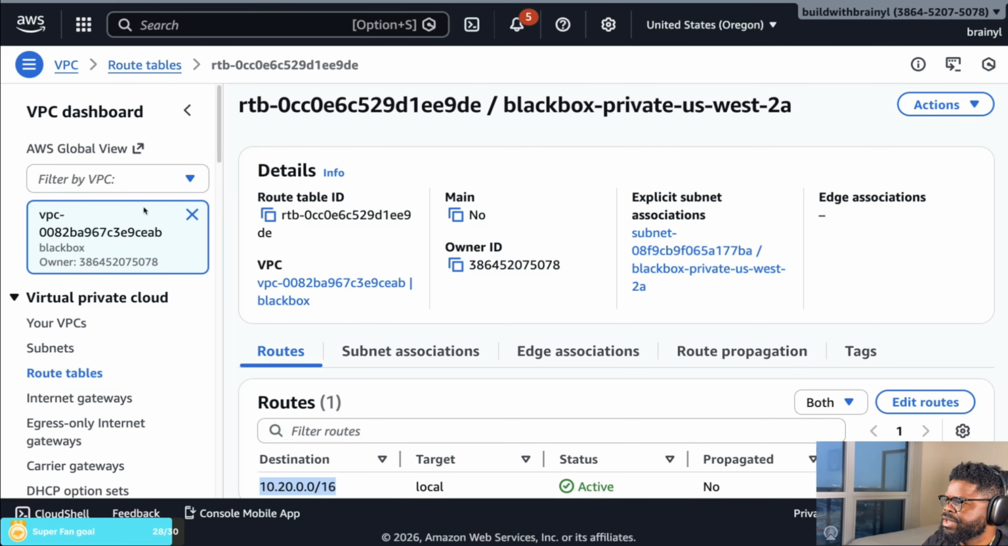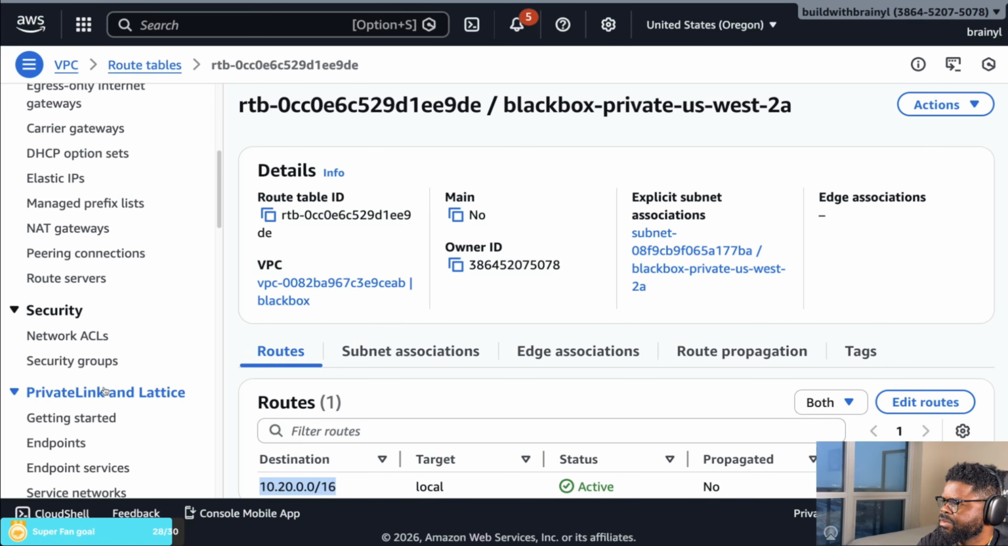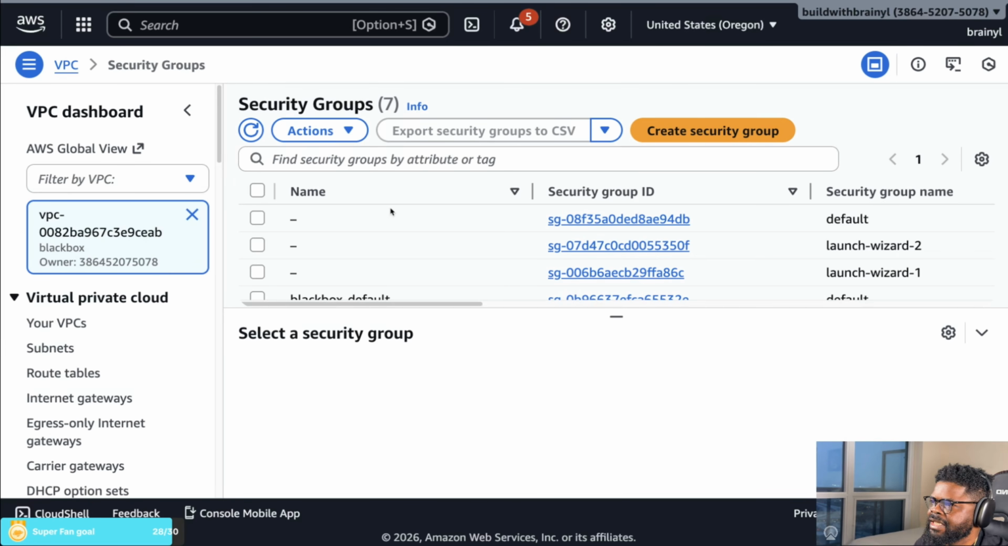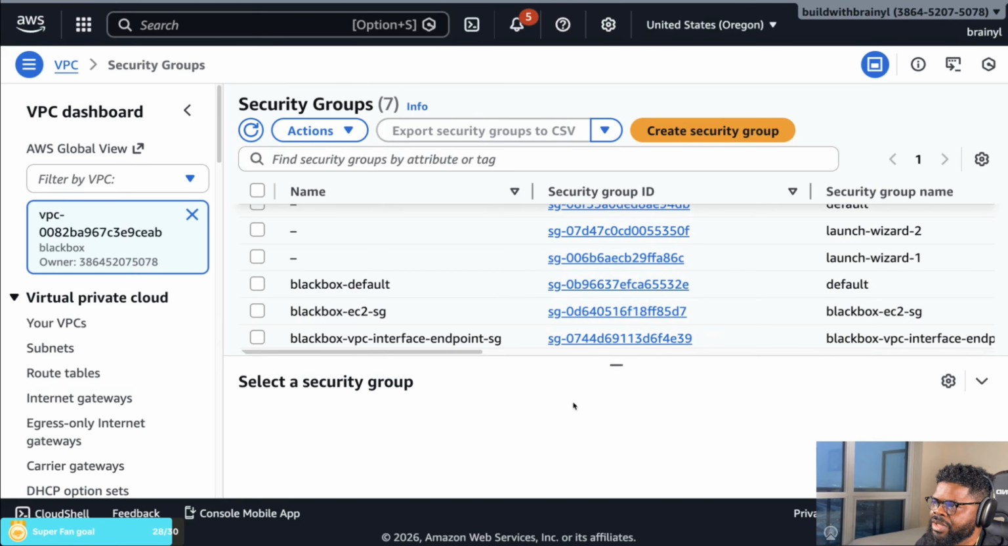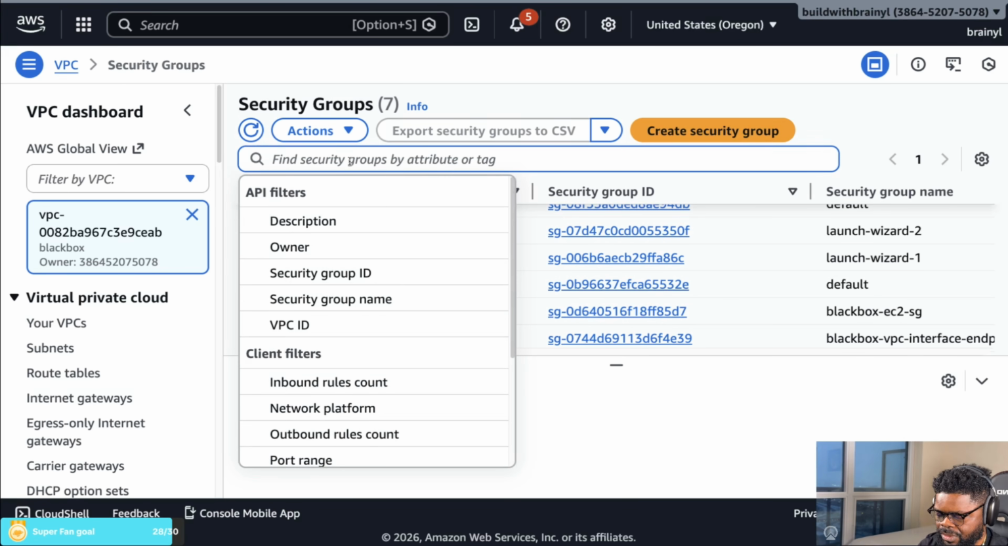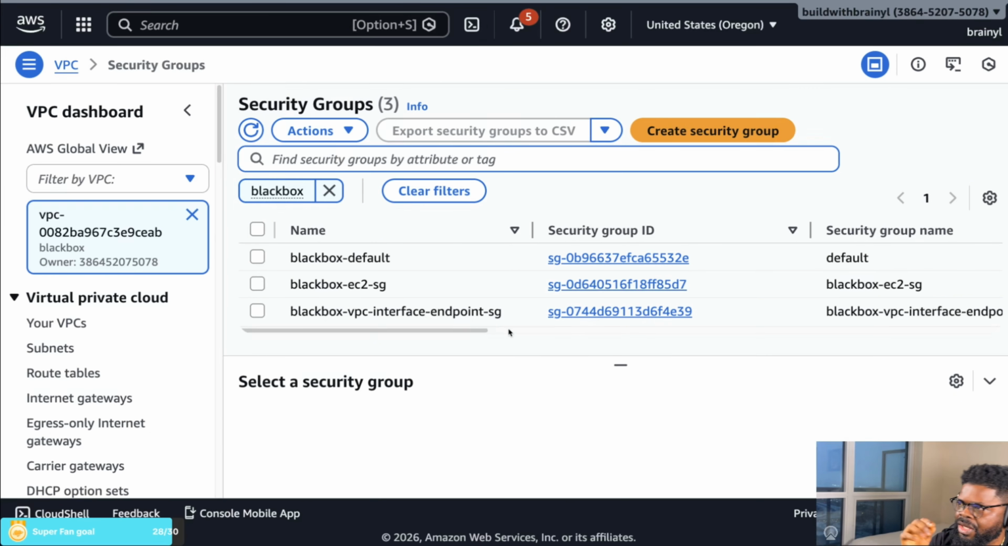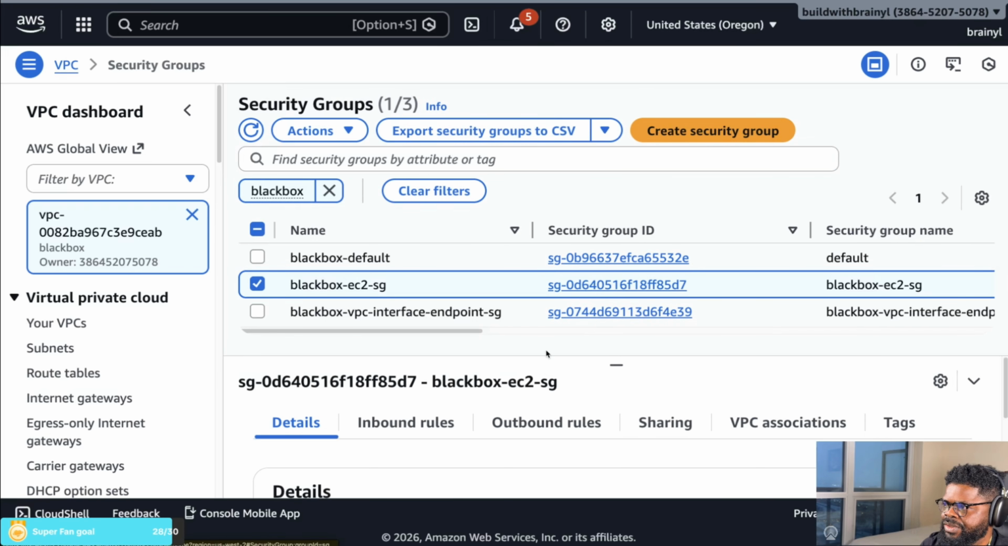Let's go back to security groups. So we created two security groups, right? So we'll look at them. We are in that VPC. So let's select that VPC. I'm just going to scroll down and do black box, right? So let's filter it by the security groups, the ones we created. Let's forget about this default. But the first one we created was the EC2 security group, right?